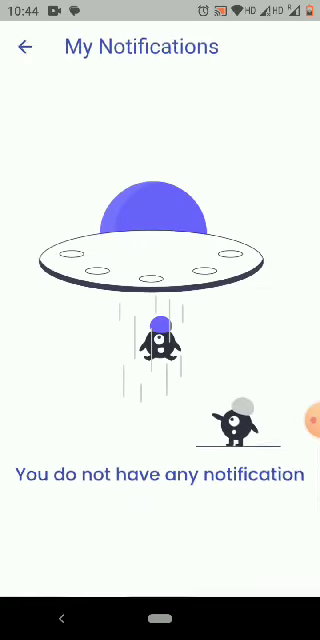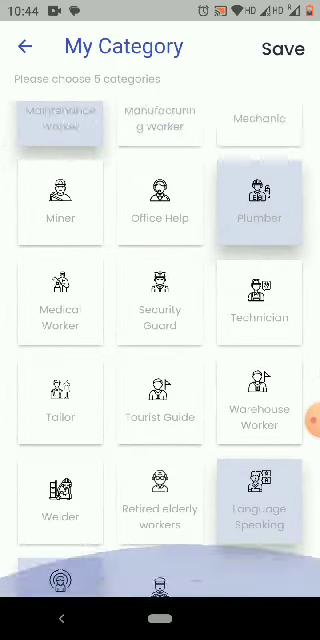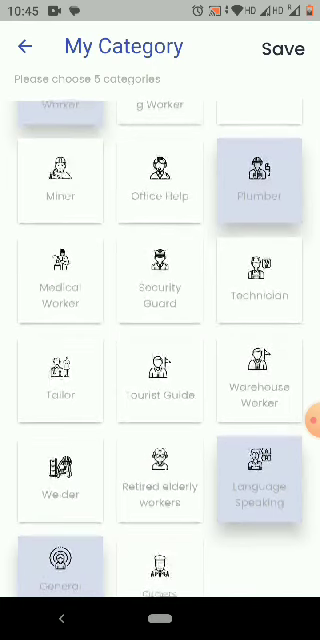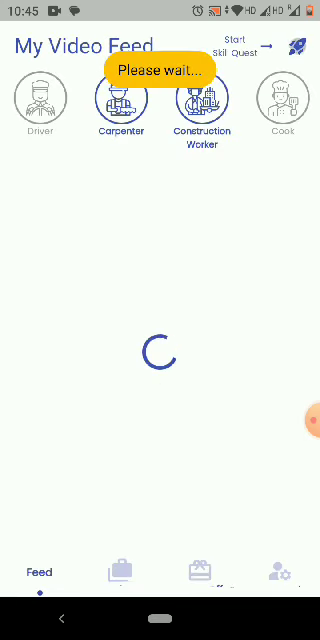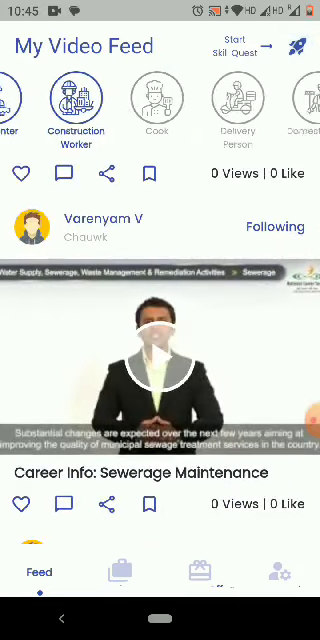In settings, you can go to my notification for any notification that comes from the Chauwk app. You can again change the categories that you have chosen earlier. For example, I change the category maybe to warehouse work, office work, and remove maybe general awareness and save it. It brings me back to the main video feed, where you see a lot of new videos related to the categories that you have finally chosen.